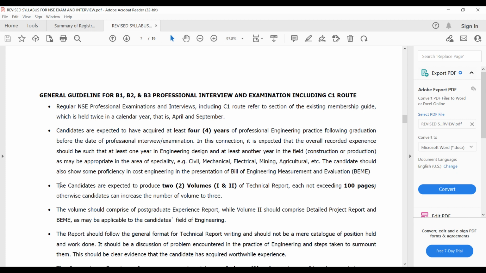Then the candidate is expected to produce 2 volumes of technical reports, volume 1 and 2, and each of these must not exceed 100 pages. If you are writing something that might be more than 100 pages, they recommend that you increase the number of volumes to 3. They don't want more than 100 pages.